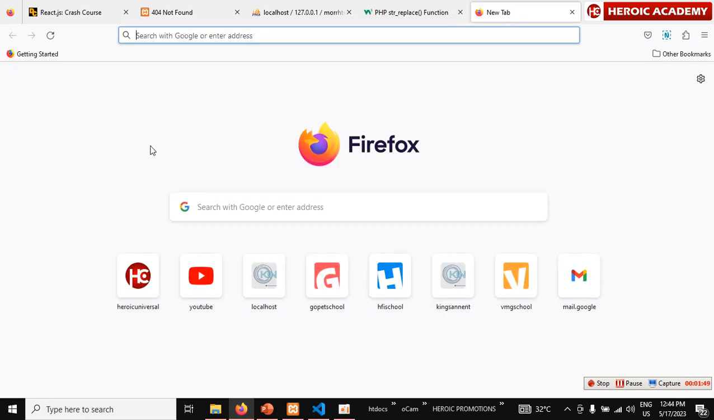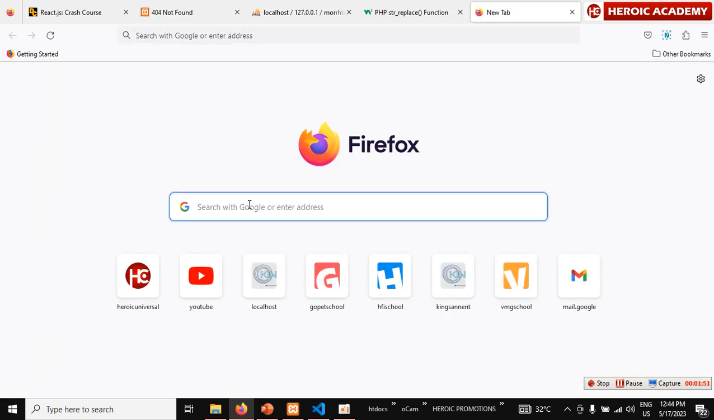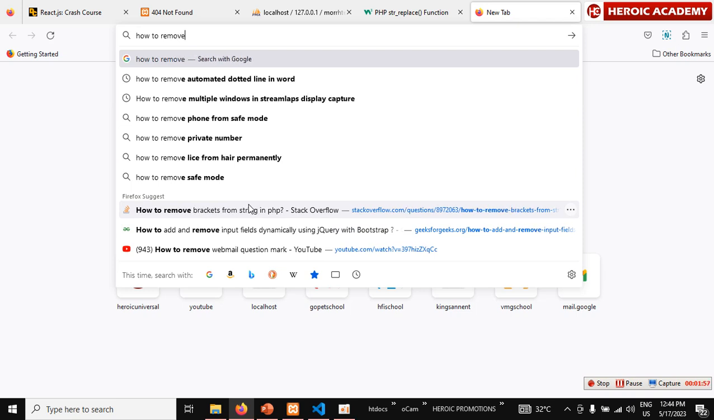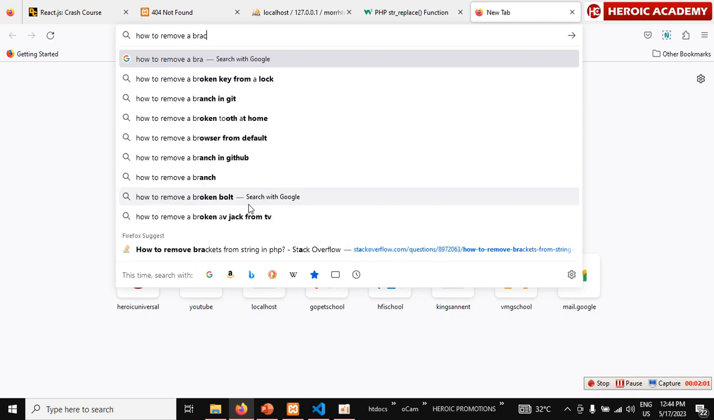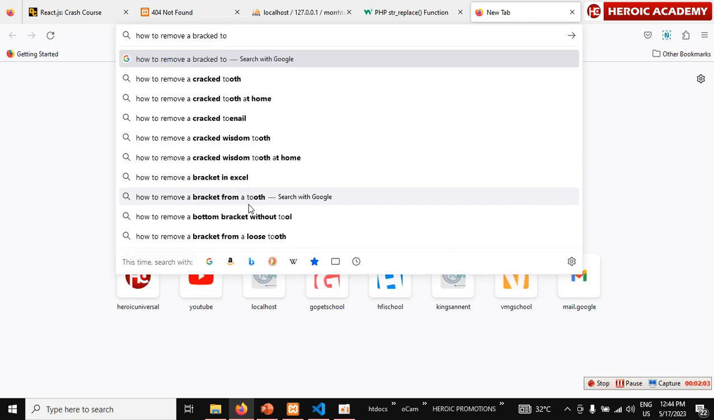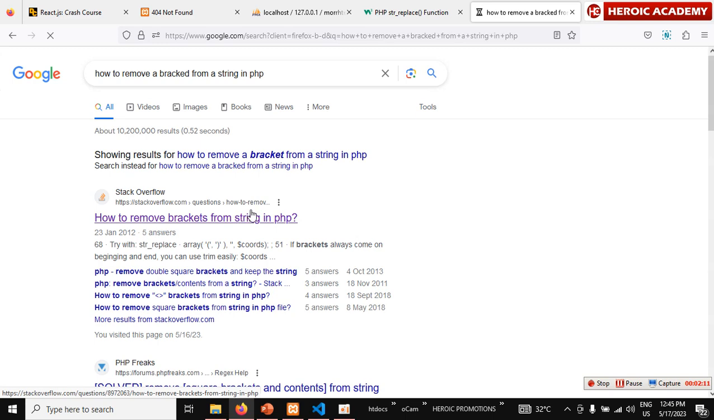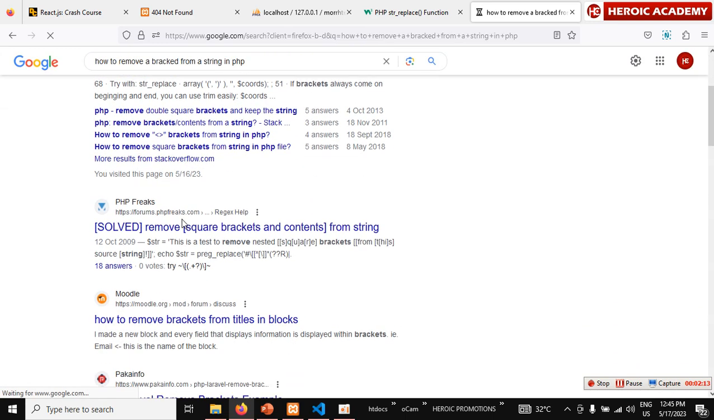Just Google it, it will be easy for you. For example, if you want to remove a bracket from a string, just search: how to remove a bracket from a string in PHP. I'm just telling you how to learn. So when you do that, now you're going to see options.